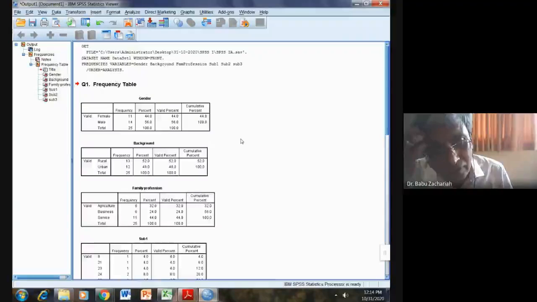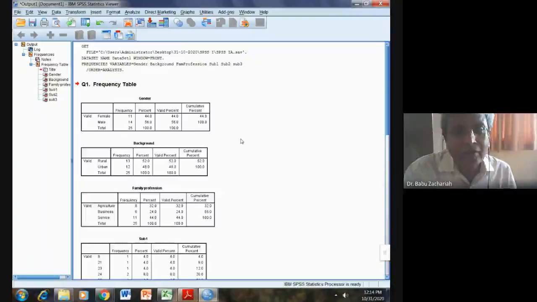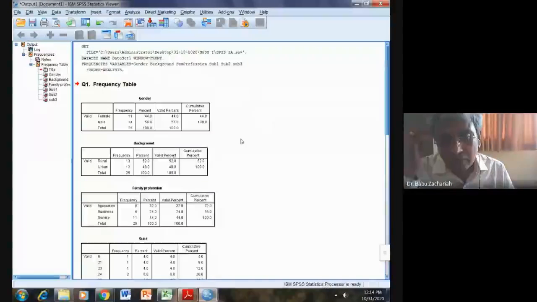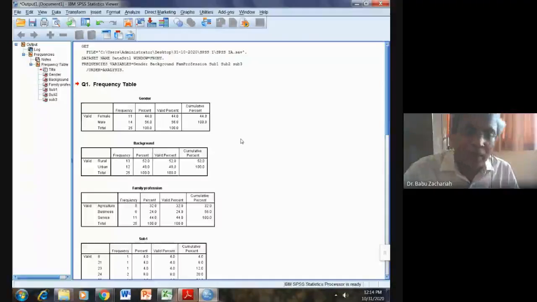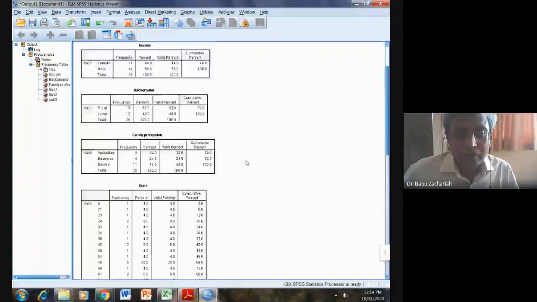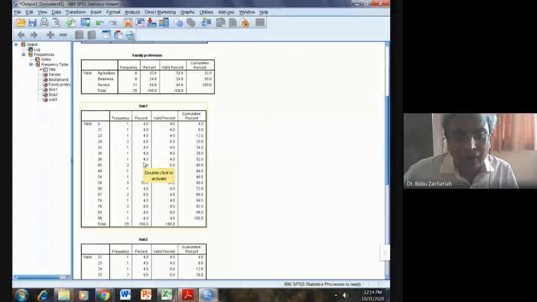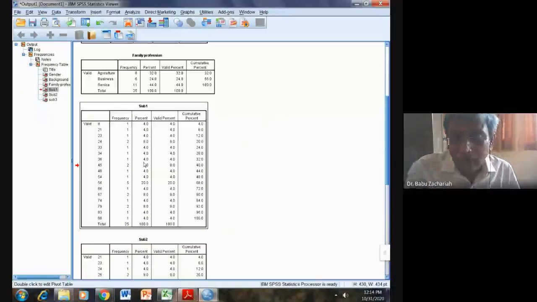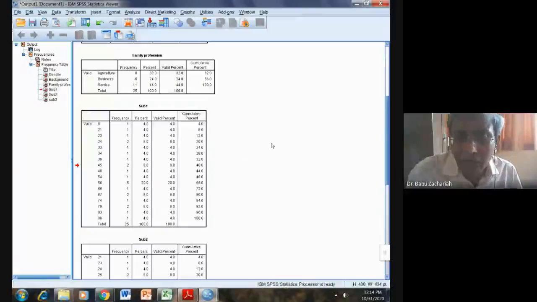Many a times when you use a menu-driven system, many students by mistake will click somewhere else, and some other answers will come. If something is not needed, you can always do one thing. Suppose I don't want this one, I can select this. If I click the delete button, it will go. But here I need to retain it, so I am retaining. So just select and press the delete button, and it can be removed.